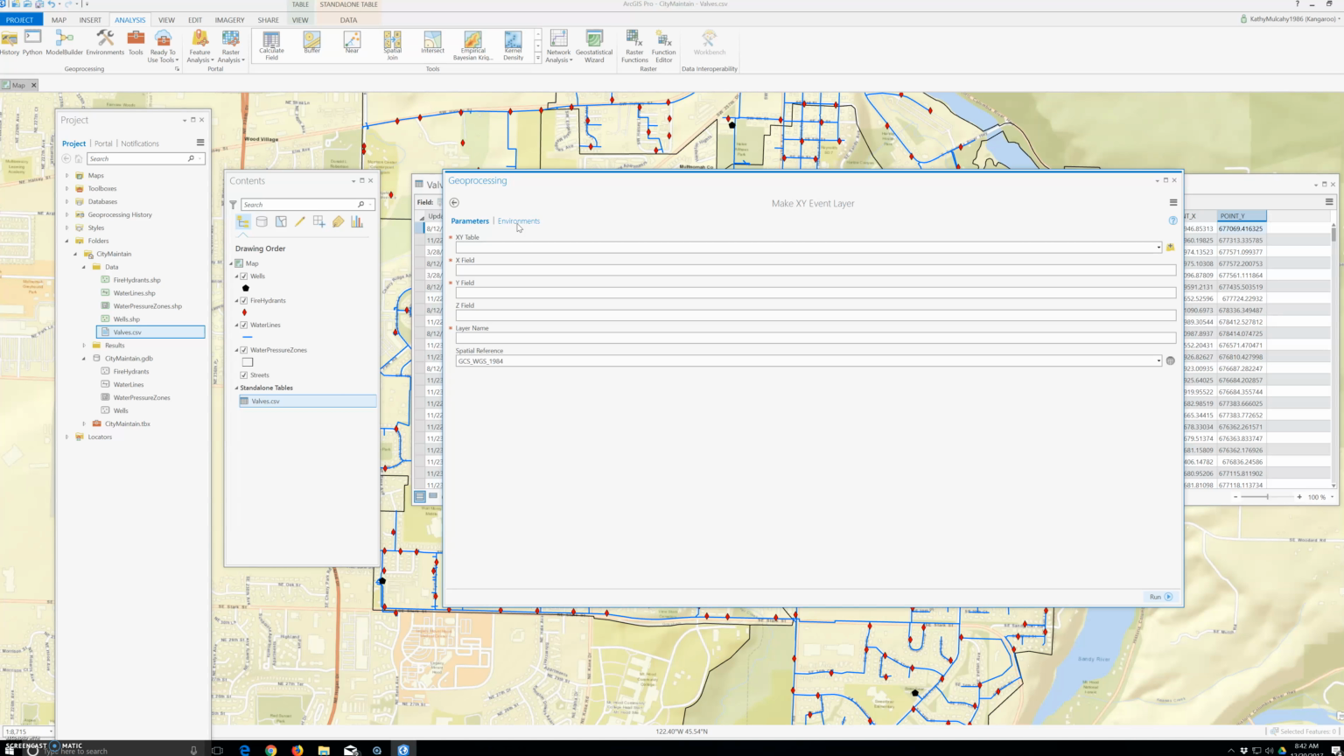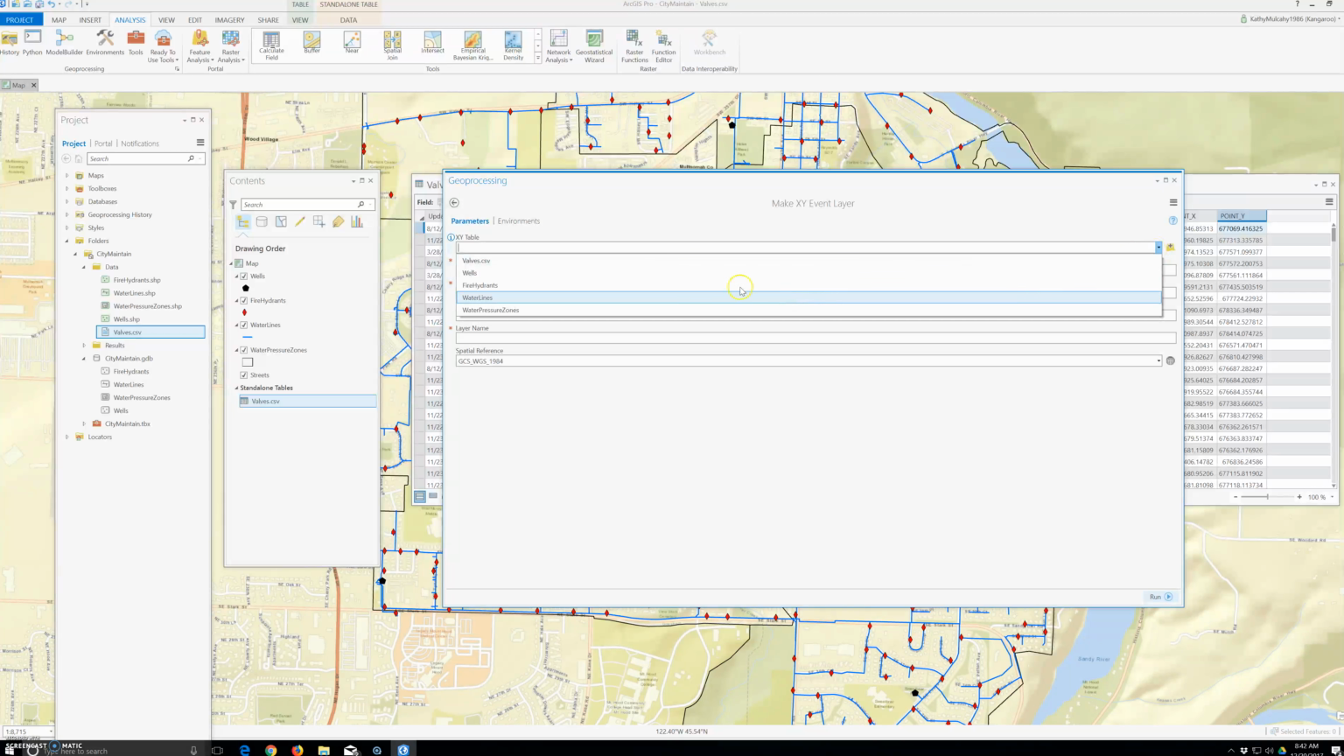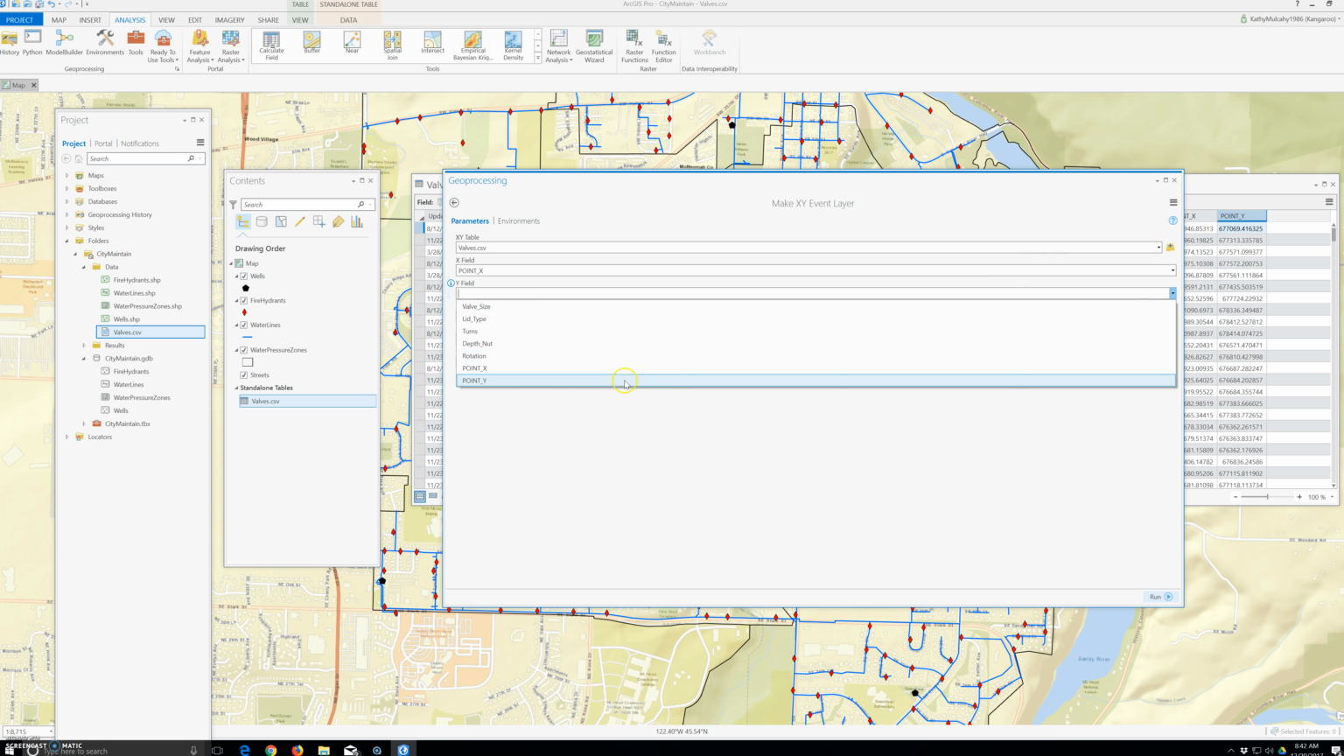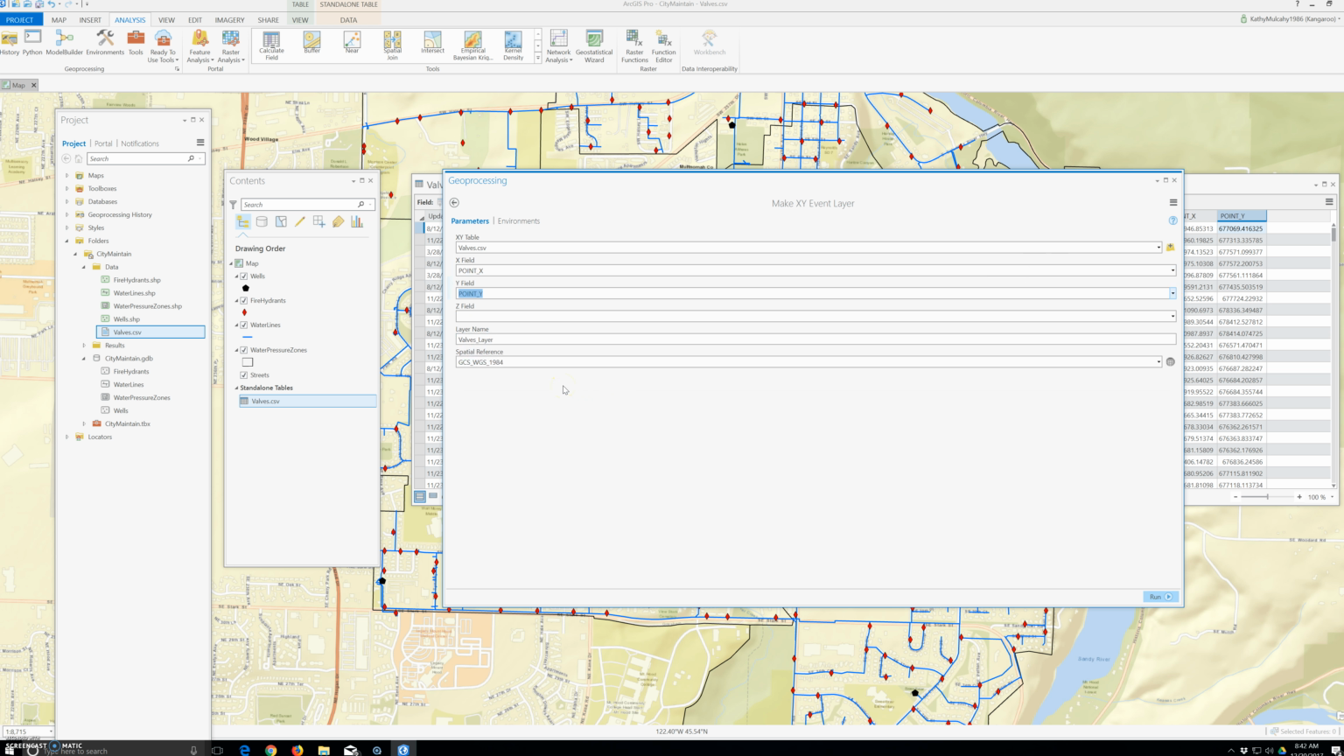So the coordinate system here, we're going to do XY table first, which is the valves CSV file, x field point x, and y field it will be point y. So layer name, we already have it, and coordinate system, we're going to change it into Oregon.